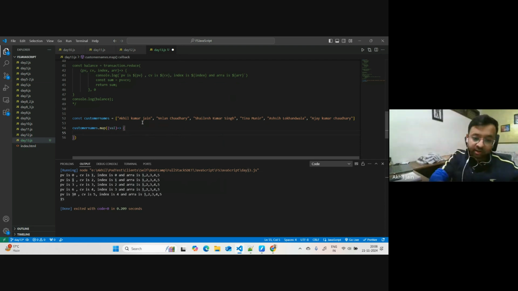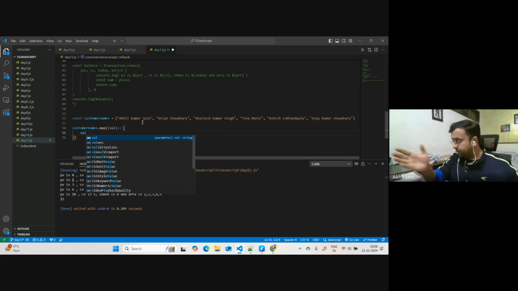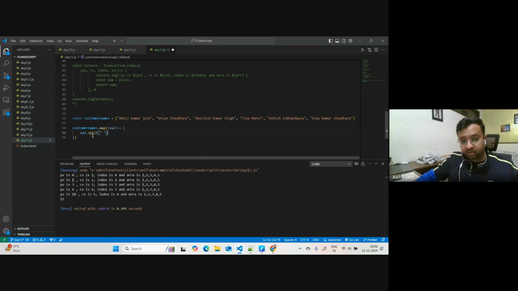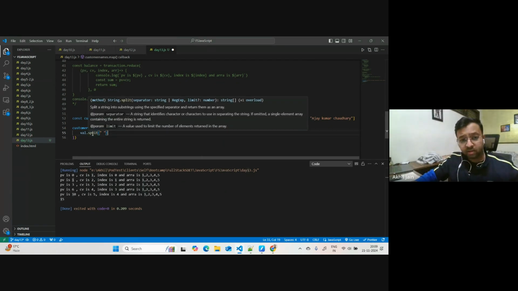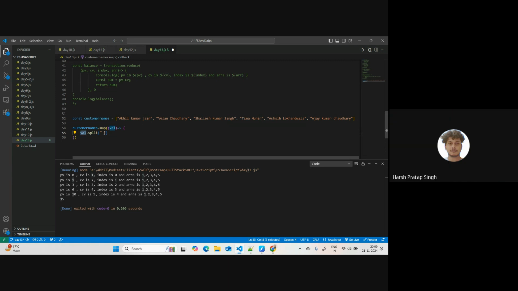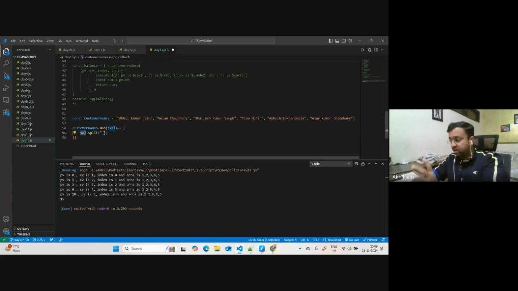Let us do one thing. Let us split it, right? By splitting this, I will get the thing. So if I split this with the space here, what do we get? We get an array, right? Everyone, what is happening here? Yes. Akhil Kumar Jain dot split by space. It will split Akhil Kumar Jain into 3 values and form an array. So the output of this method would be an array, right?